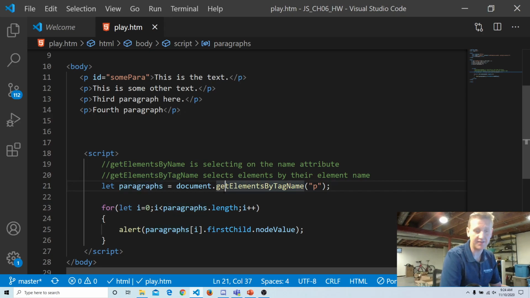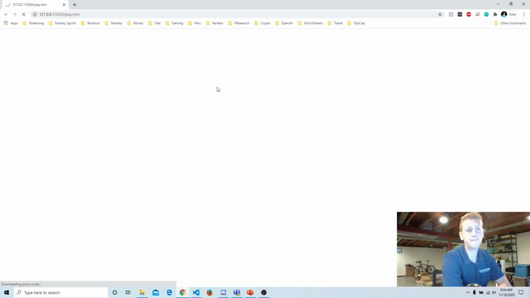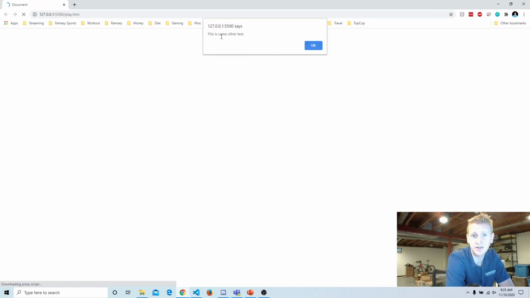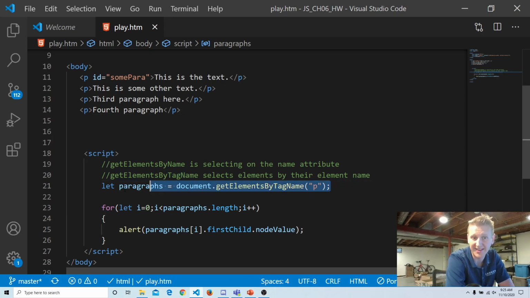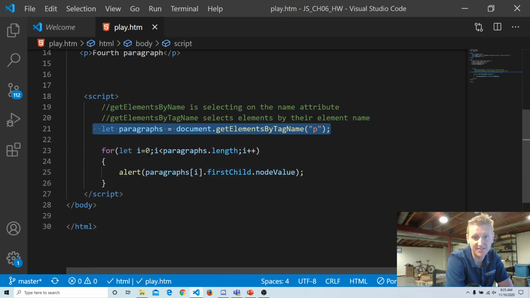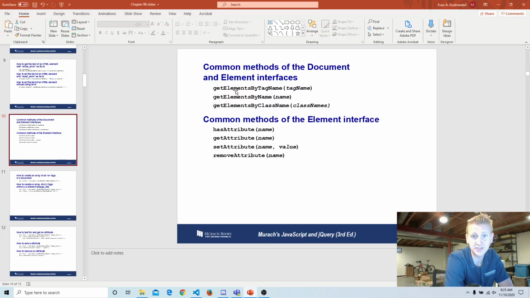So we're selecting by the paragraphs. There's the first paragraph. There's the second paragraph. There's the third paragraph. There's the fourth paragraph. Okay, so you could see that we're selecting an array of elements. Because it's an array, you can access them with their index. This would be paragraph sub 0, paragraph sub 1, paragraph sub 2, paragraph sub 3. So that's a good demonstration of get elements by tag name. And these other methods work the same way, but they select elements by their attributes and not the actual tag.